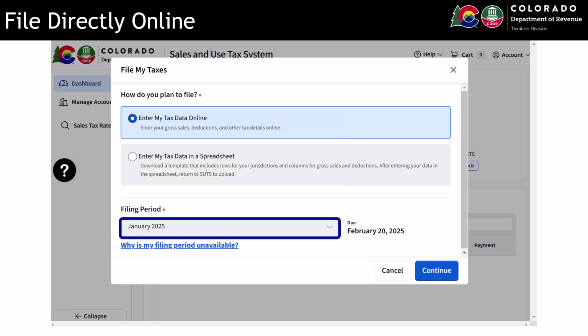We've selected January 2025. Filing frequencies are determined by the Colorado Department of Revenue based on monthly sales tax liability thresholds. Home Rule self-collecting cities participating in SUTS must conform to the same filing frequency set forth by the state.